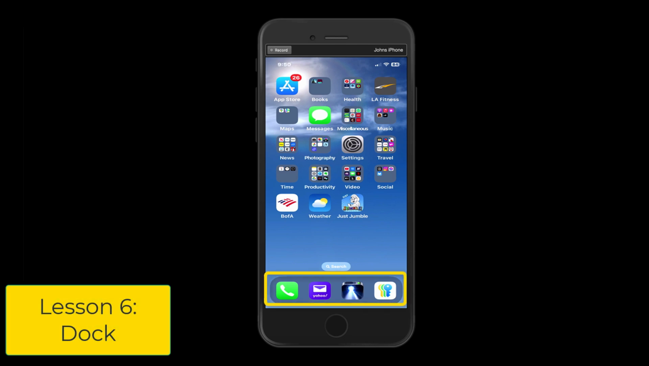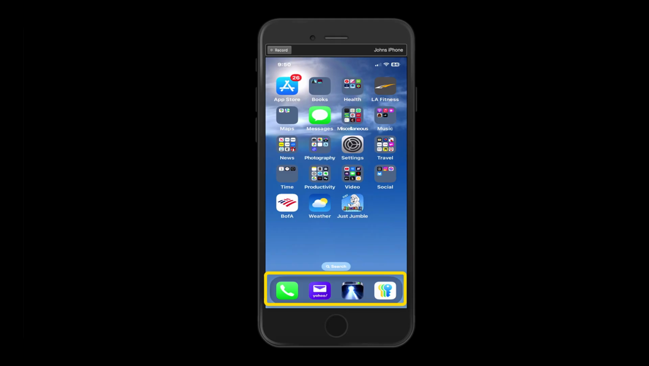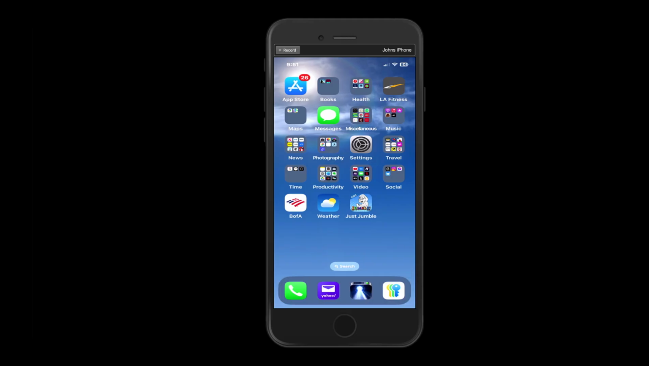The dock is the menu at the bottom of your home screen where you can put apps that you use a lot and want to have easy access to. So on my dock, I've got my phone, email, flashlight, and my password collection. If you want to add an app to the dock, you'll need to remove one of the 4 apps that are already in the dock.